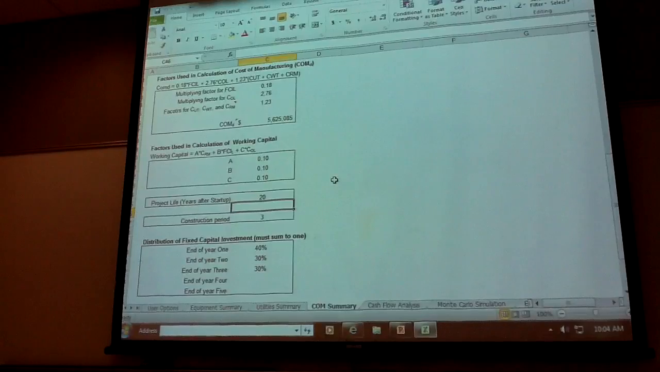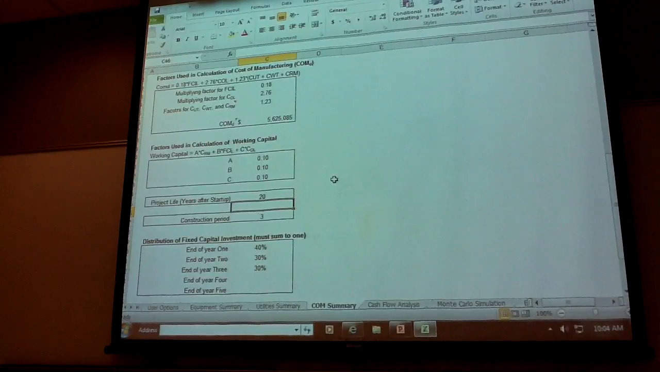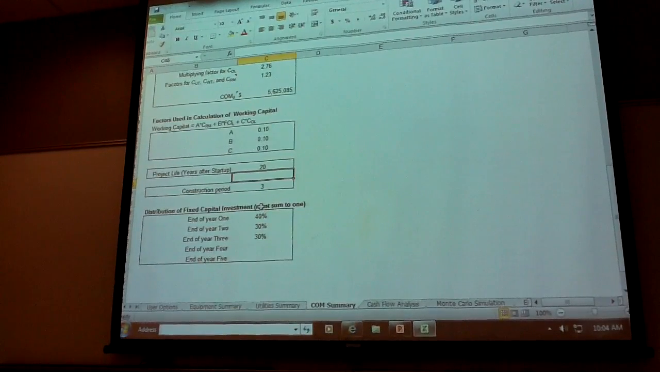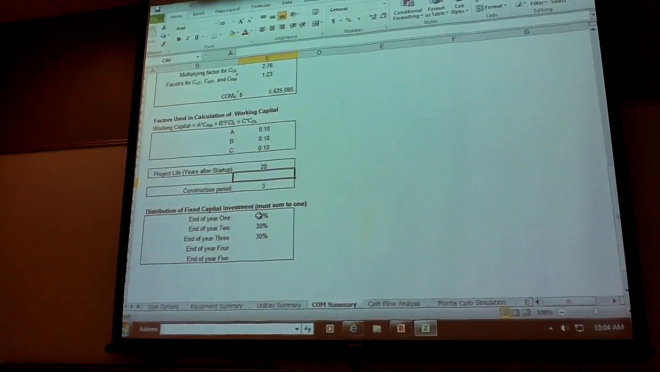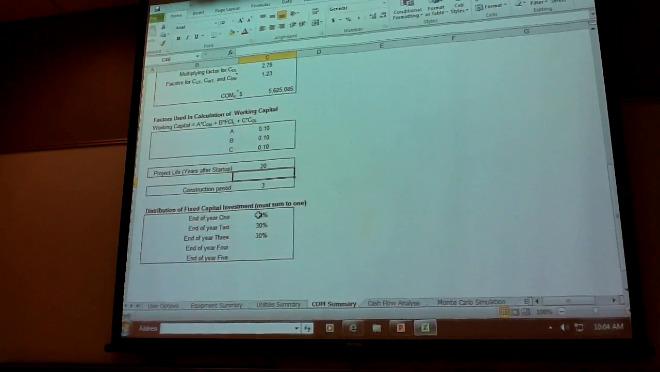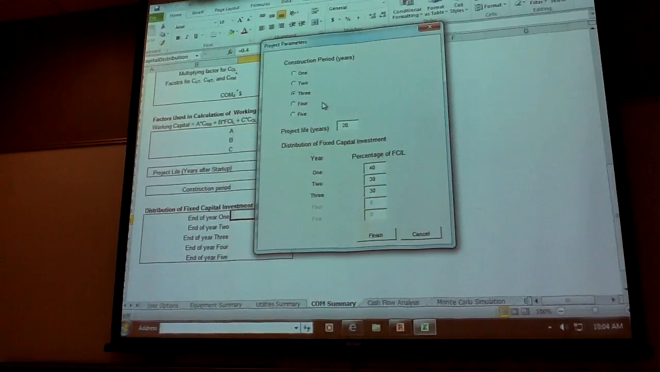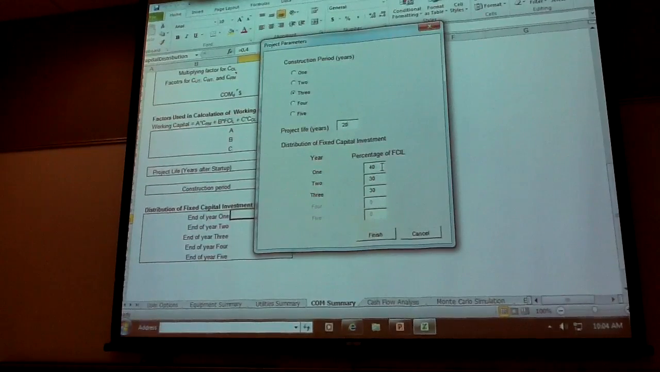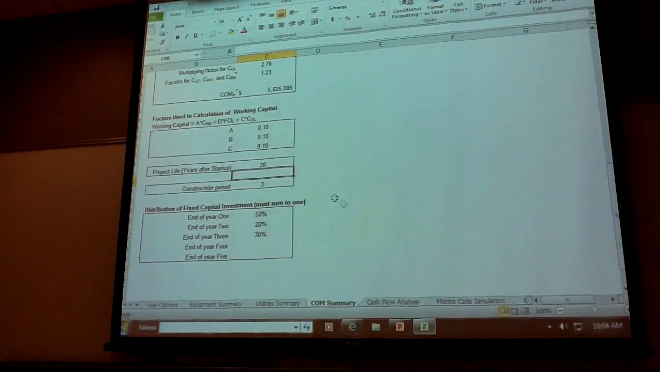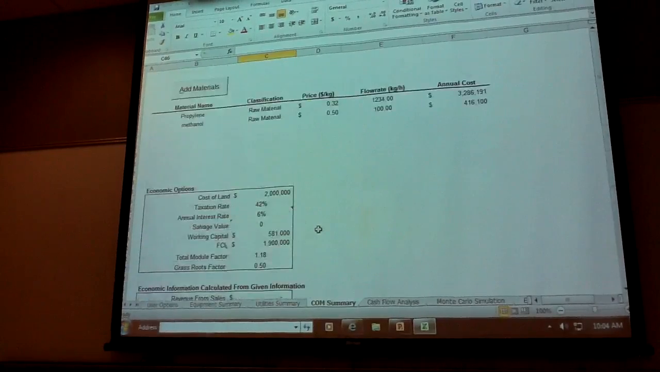It's a distribution of fixed capital investment. So right here gives you a little note, saying must sum to 1. So based on some calculations, if you think that you'll have more than 40%, you can change that. So project life 20 years, and you can change that if you want to, maybe 50, and then change this to 20. And it'll change some of your calculations after that.